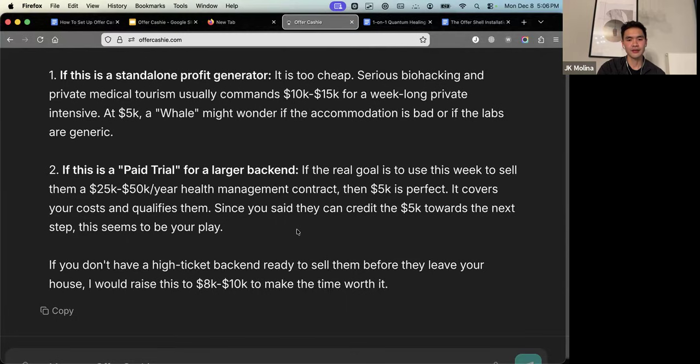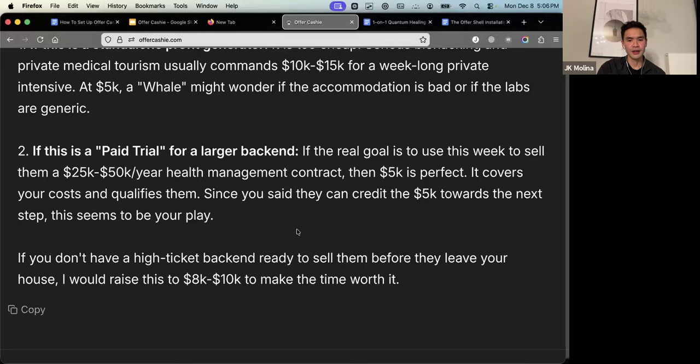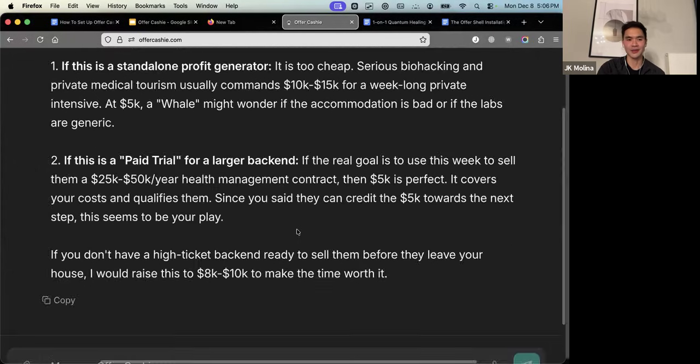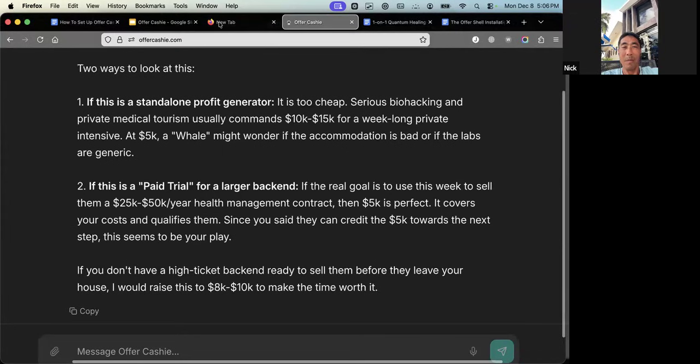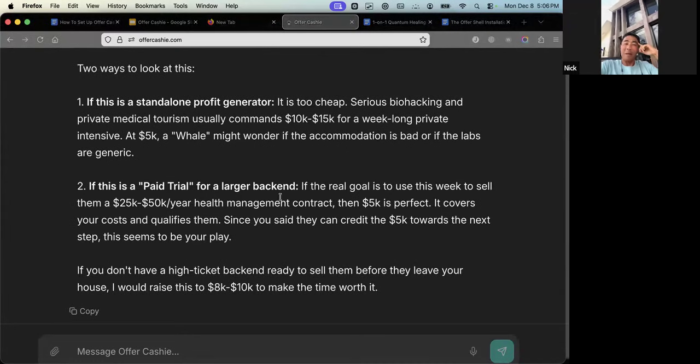And since you said they can credit the 5K towards the next step, this seems to pay. If you don't have a high ticket back end ready to sell them before they leave the house, I would raise this to 8 to 10K. So there you go. That's what she thinks about the price. Awesome. Very grounded advice. Thanks, JK. I appreciate it. Can't wait to dive into this.